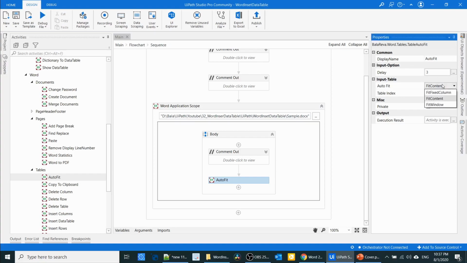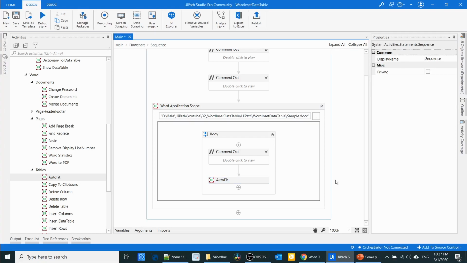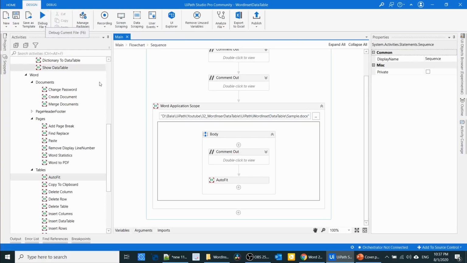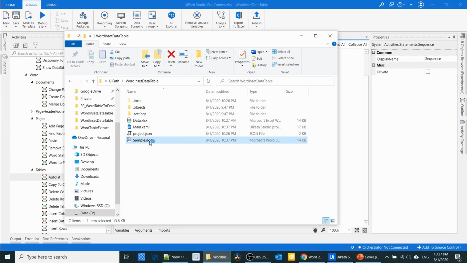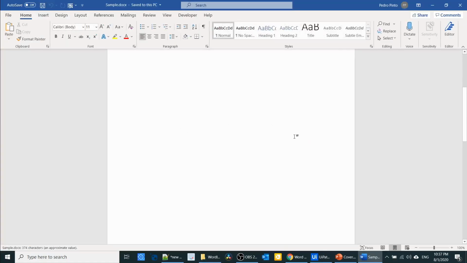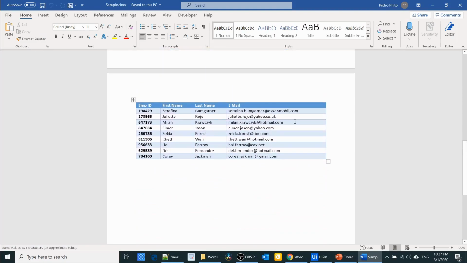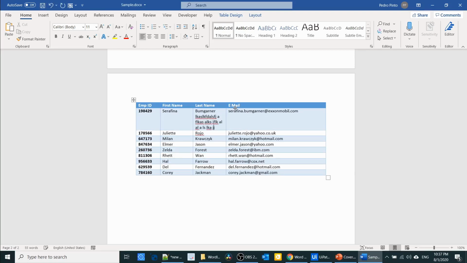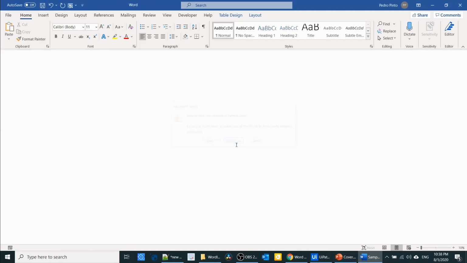Here I'm going to change it to fit fixed column. Let me execute the process. Let us check the output. In the second page, it is as it was, but when I type something new, see, it's adjusted based on the fixed column width. So this is the way you can set the auto fit to the table. Let me close the document.